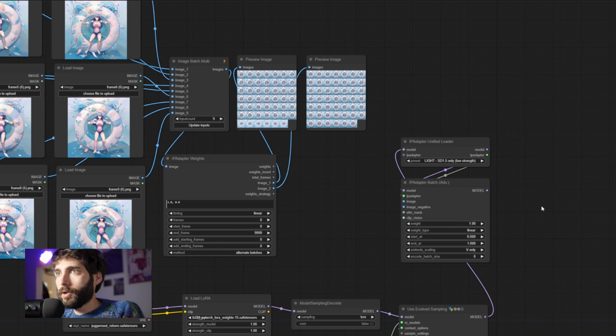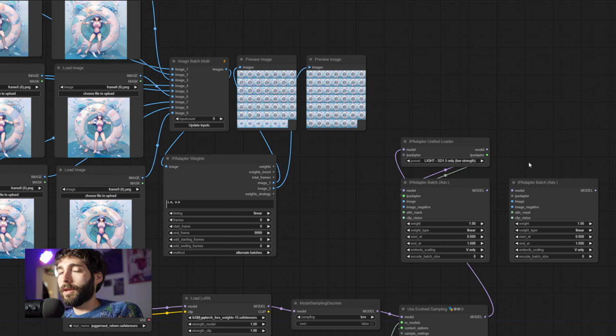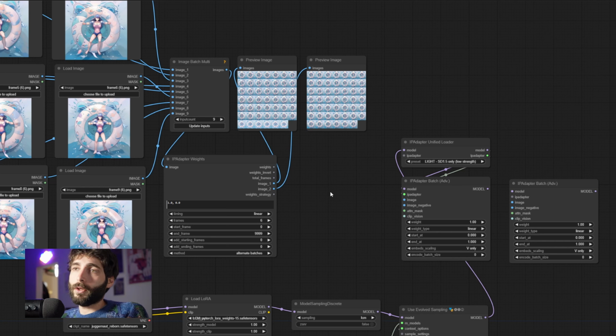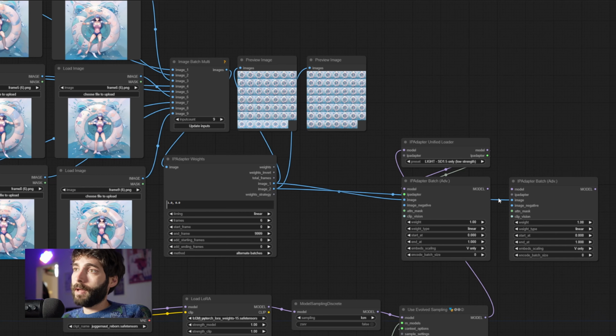Now what we need to do is duplicate this IPAdapter batch node, because the one on the left is going to be taking care of either the even or odd frames, and the one on the right is going to be taking care of the other frames. So we are going to hook up the different image 1 and 2 outputs on either one of the IPAdapter batch nodes. So image 1 goes into the first one and image 2 goes into the second one. And then I'm going to hook up the model output from the first IPAdapter batch node into the model input of the second IPAdapter batch node.